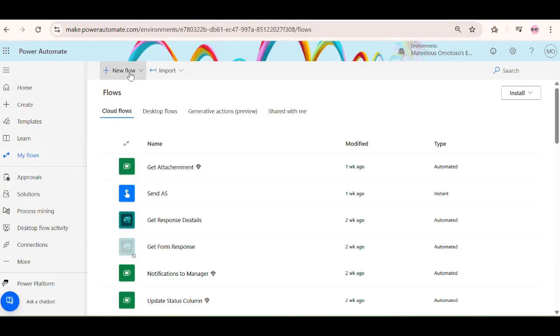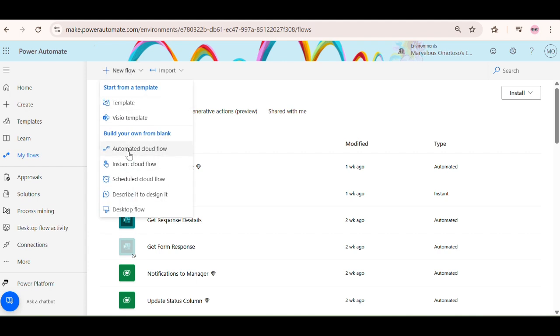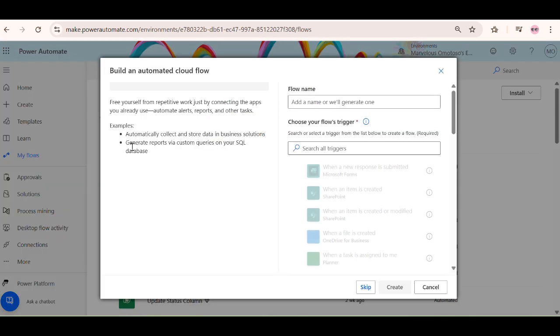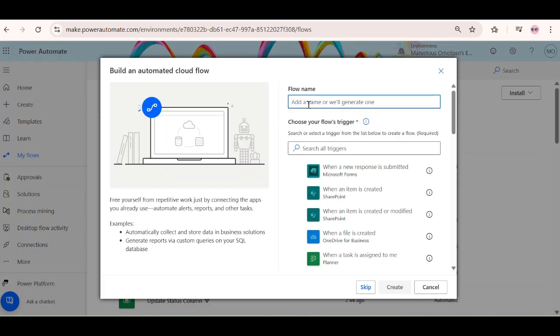Once you're in Power Automate, you go to New Flow, Automated Cloud Flow. Now, let me name my flow: Get email address. You can name it anything depending on your business scenario.